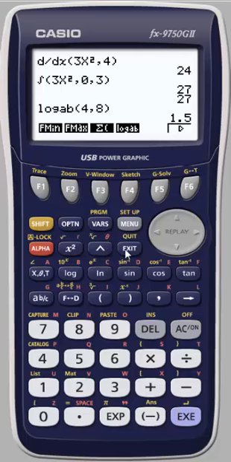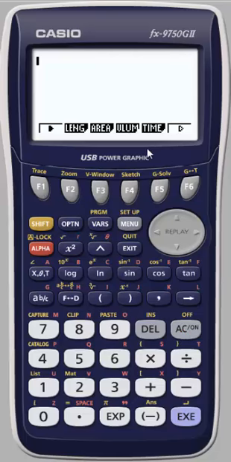Backing up by pressing exit, I want to take a quick look. We'll skip over statistics because we're going to look at the statistics application. A lot of what's there is available here if you want to do a quick one-off computation. But generally, if you're really using a lot of statistics, it's easier to go into that mode first. If I press F6 for more, we'll take a quick look at the conversion menu. I'm going to press all clear again just to clear the screen.